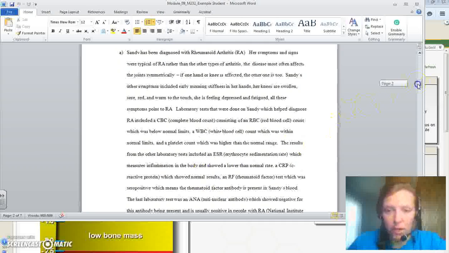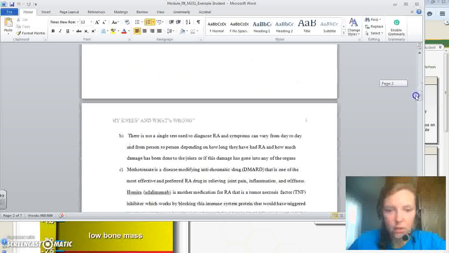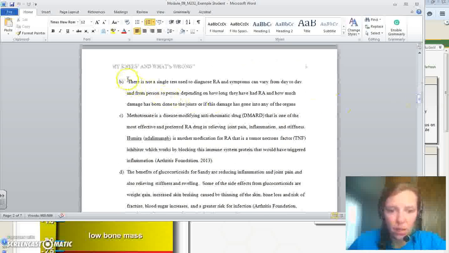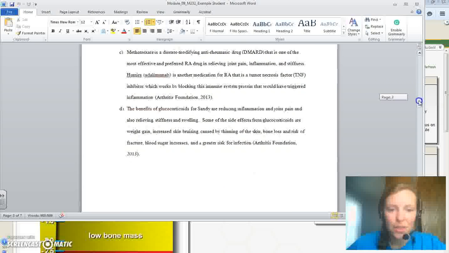Then scroll down. A is a little longer because it's about tests. But B, the answer to B, right here, just one sentence that explains everything that you need to state to answer that question fully. It doesn't have to be super long, but it does need to use the correct medical terminology for full credit. Then we see C, D, and scattered throughout you see these parentheses, which is an in-text citation.